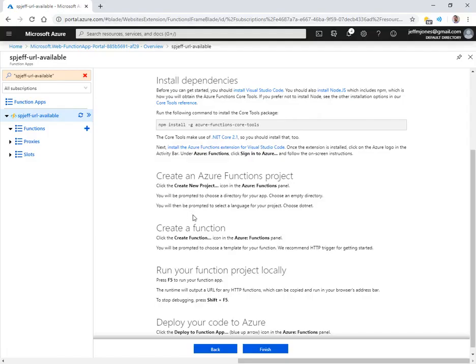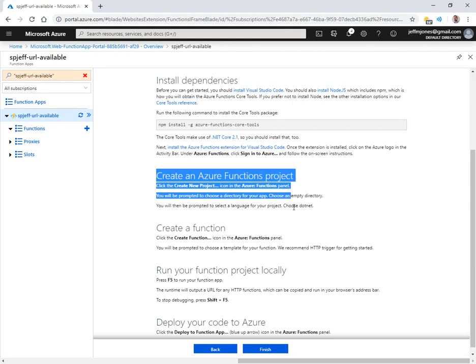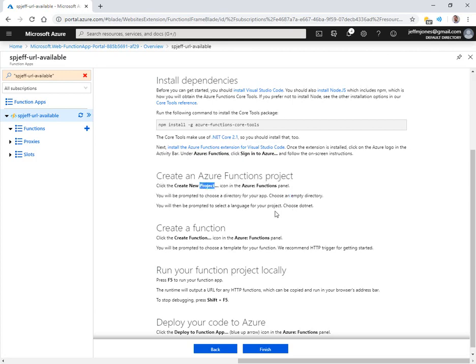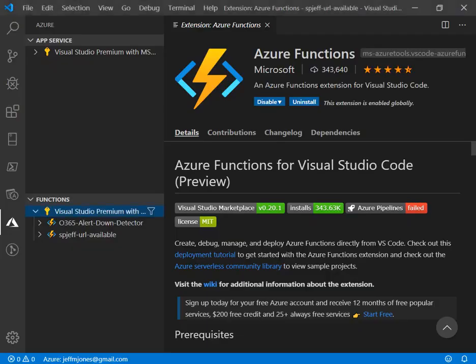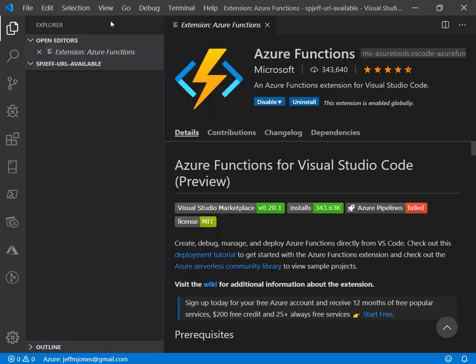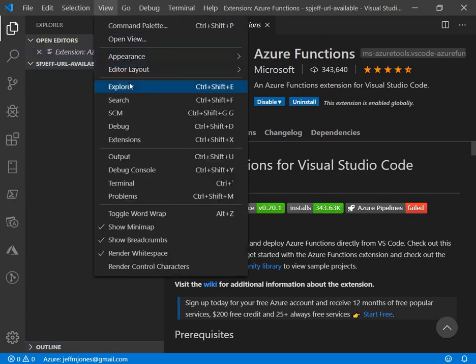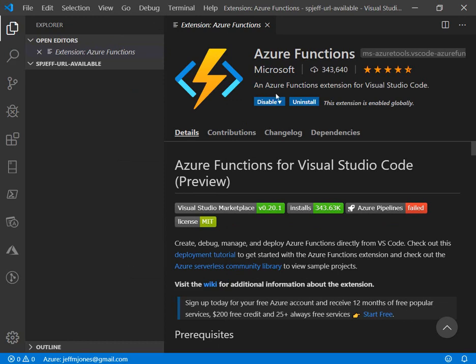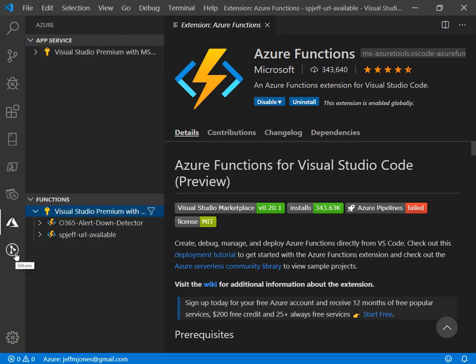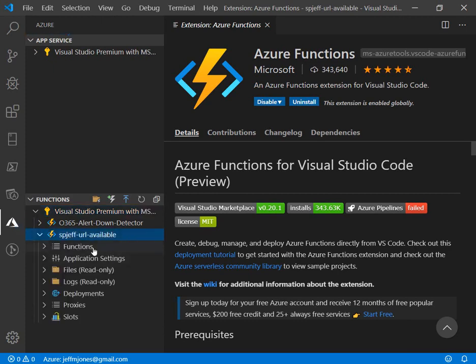And looking at the wizard instructions, it now talks about creating a new project and creating a new function, pressing F5 to run with VS Code. So we're over here in VS Code. We have an empty working folder. By doing View Explorer, we can see our empty local folder. Over here on the left, we can open the Azure Functions. And at this point, we have our new function we just created.